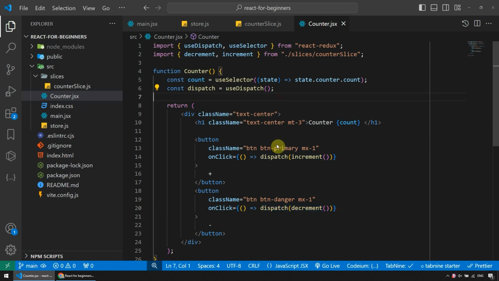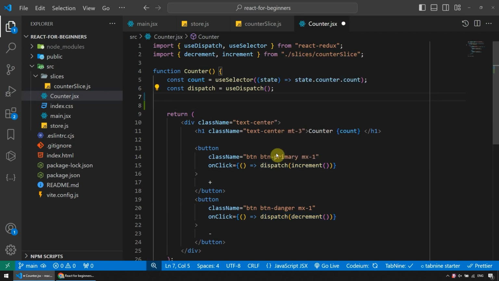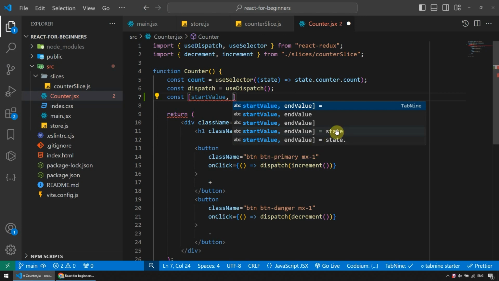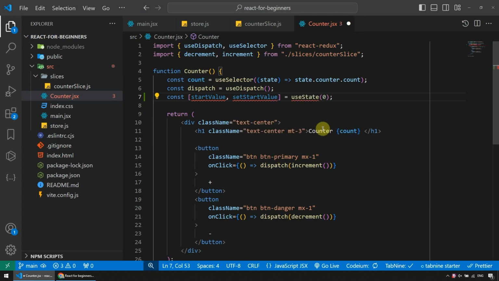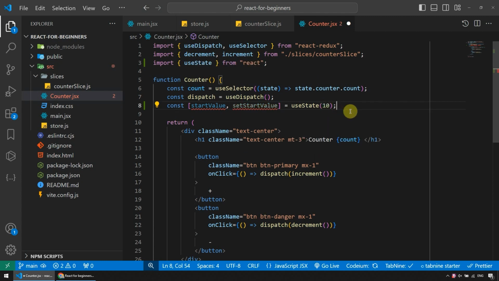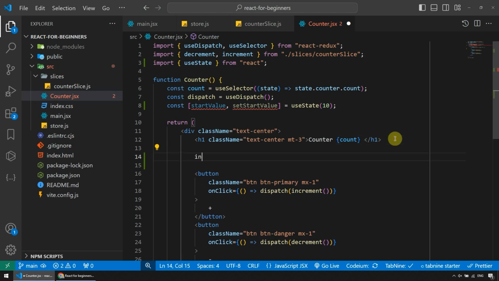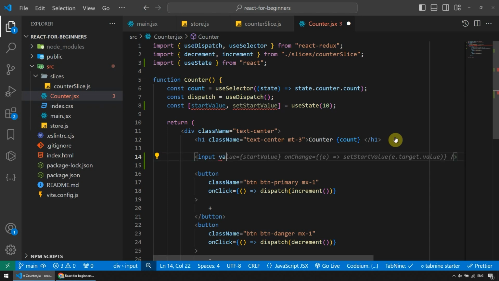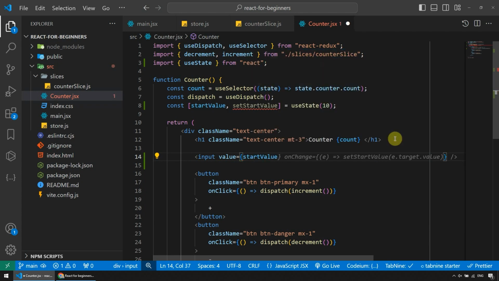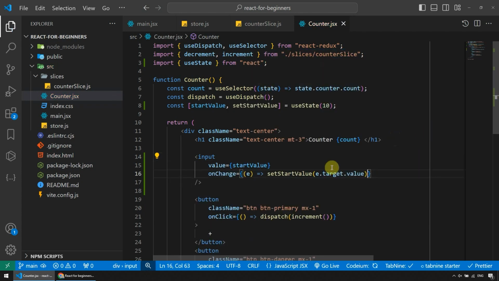So to do that, first of all, I'm going to have a state here. I'm going to say const and start value. There we go. And import this, and this can be 10 to begin with. And then after this h1, I'm going to have an input, and we don't need type text because we do want it to be text, so its value will be the start value.